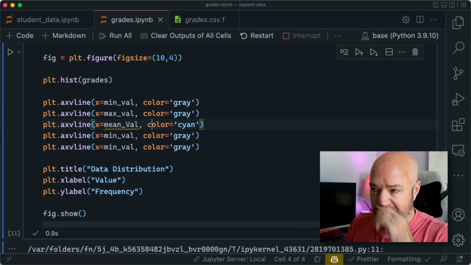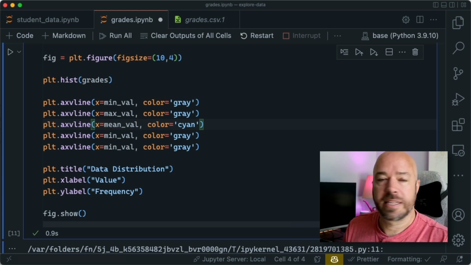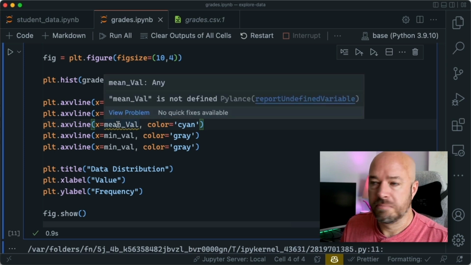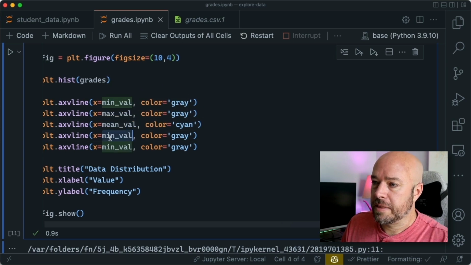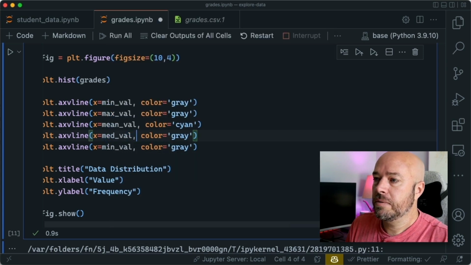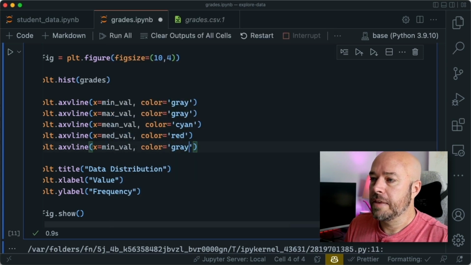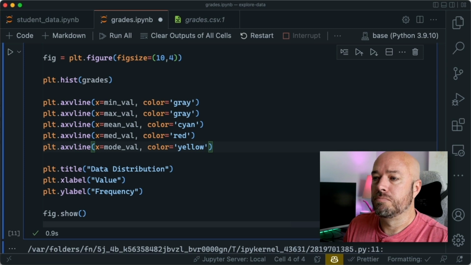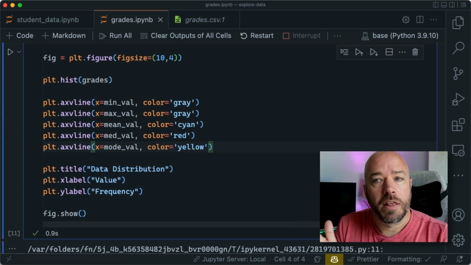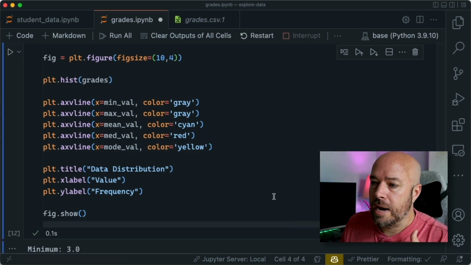And oops, I capitalized a V here, and we get that nice squiggly to tell us that it doesn't recognize. If you see that squiggly, if we actually mouse over, it'll tell us it's not defined, which means we used the wrong variable name. So let's go ahead and correct that. And then we can make this one the median value, and let's just make that red. And then lastly, let's take this and make this the mode value, and let's make that yellow, should be fine. Now that we've done all of that, let's go ahead and run that again and check out our chart.